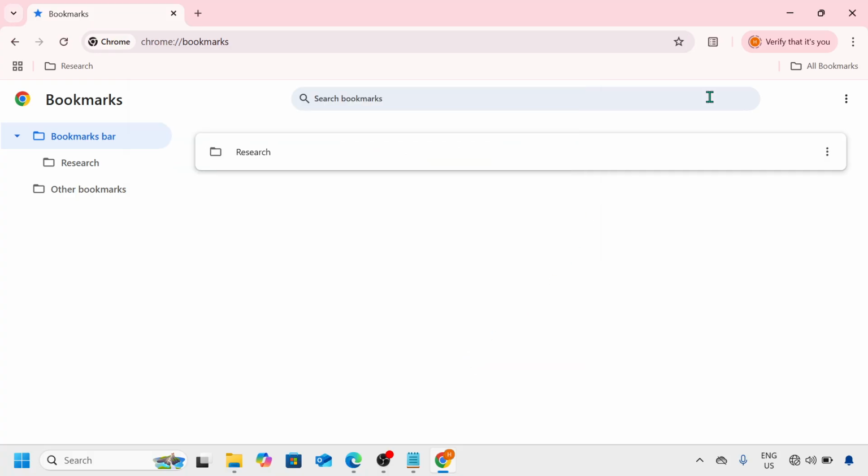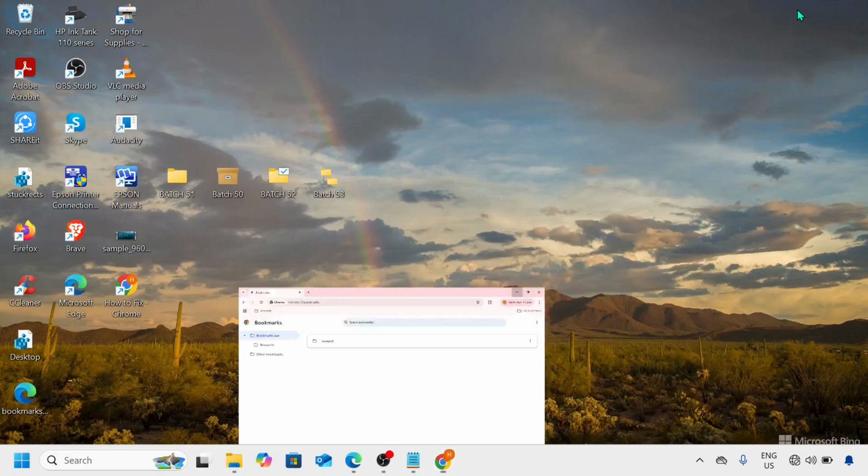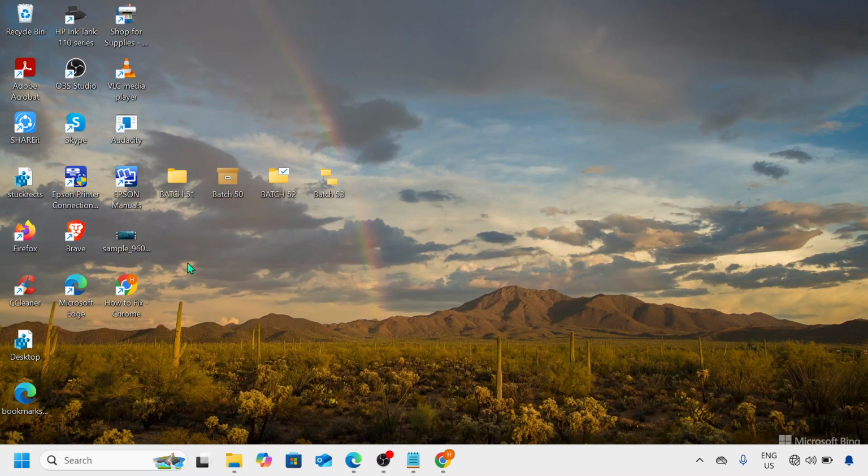Once I do that, I will go to my desktop. Let me just minimize this one, and I will be able to see the bookmarks for my browser. Okay, so I have here my bookmarks.